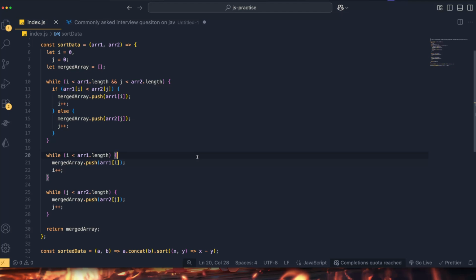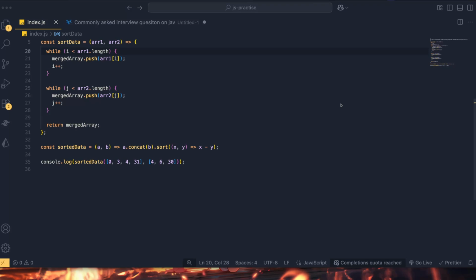When you're working with a larger number of arrays, of course the time complexity is going to rise, which is not optimal for a large set of arrays. You have to mention that in the interview round. All right, so in this case everything worked fine, so we can keep this one. All right, so let's move on to the next question.